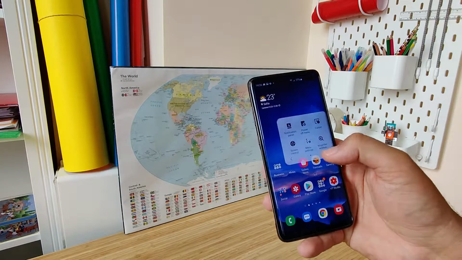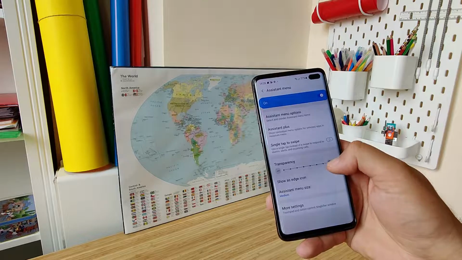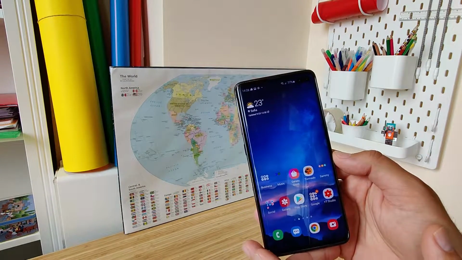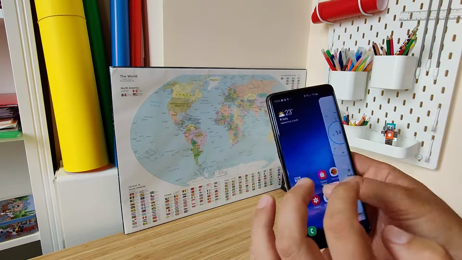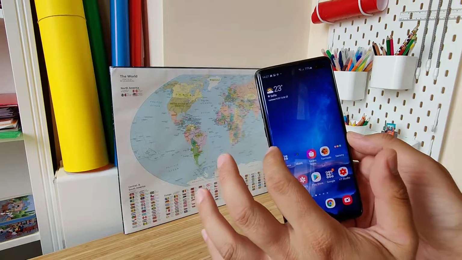There are also some very nice tricks. If you go to menu settings again, you can customize the transparency. You can make it almost not appear, right? A lot of people are asking, but what about the edge? The edge panel is here, but if you want to have this on the other side, you can just take it and pin it wherever you want.